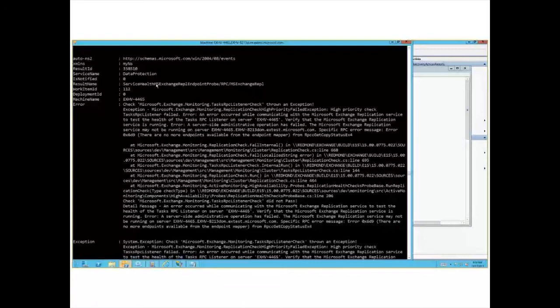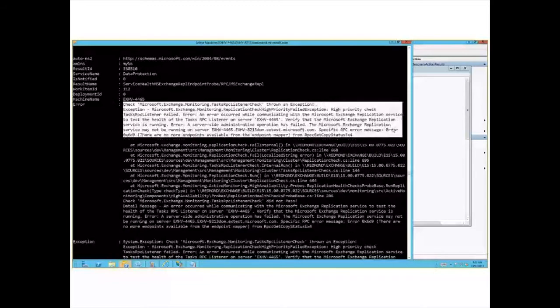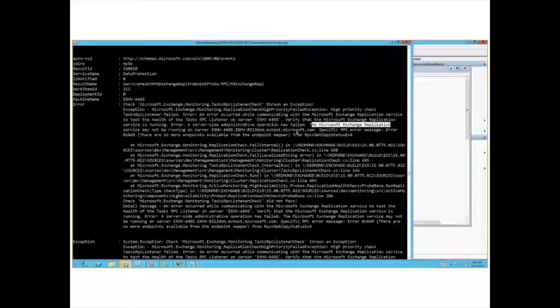Okay, work item ID is unique ID for this type of probe, so you can query on that instead if you wanted. This is the server that it is running on, of course. And here's the error message, right? So you can see here the MS Exchange replication service may not be running on the server, which is exactly right because you watched me shut it off.